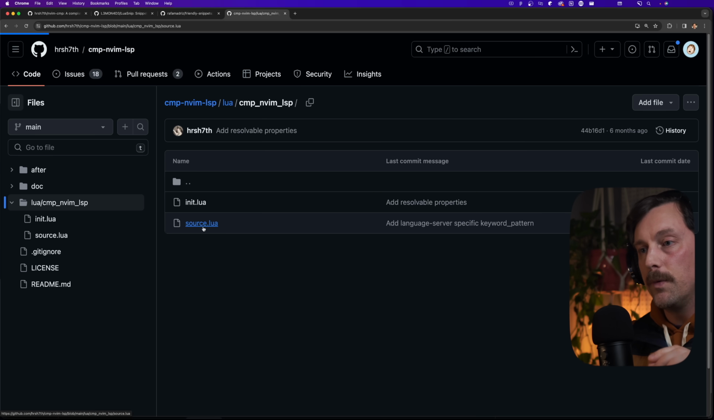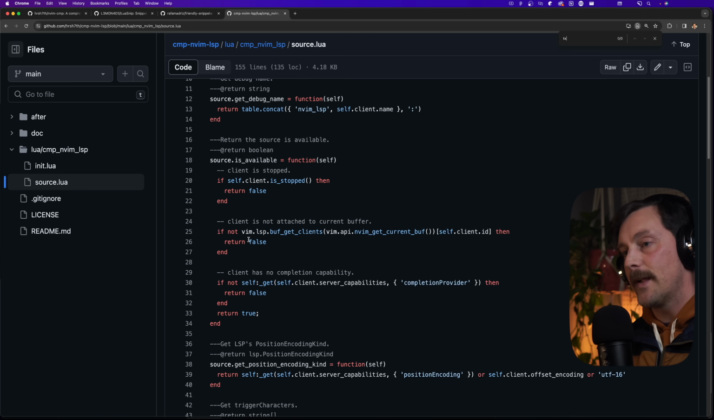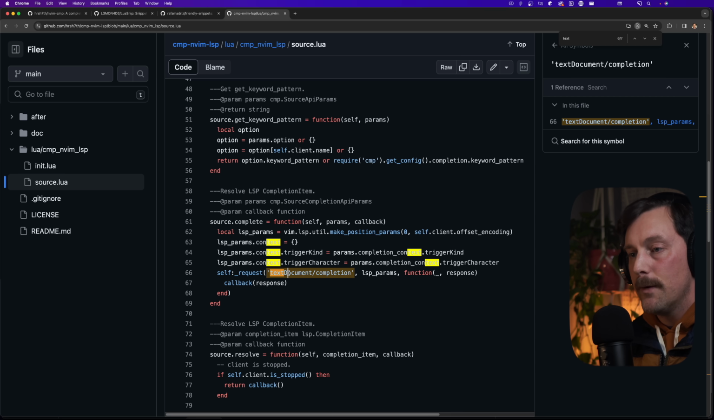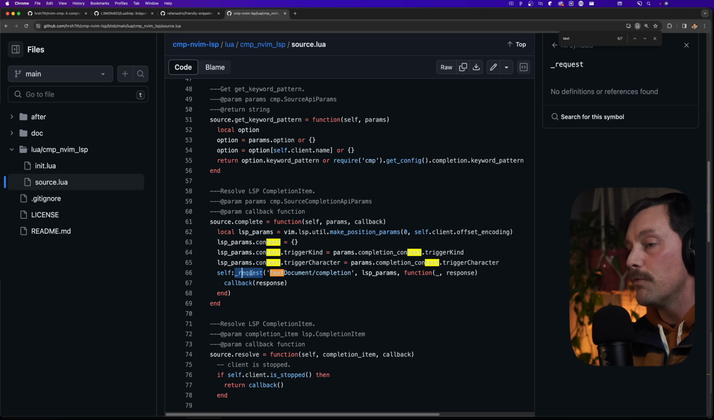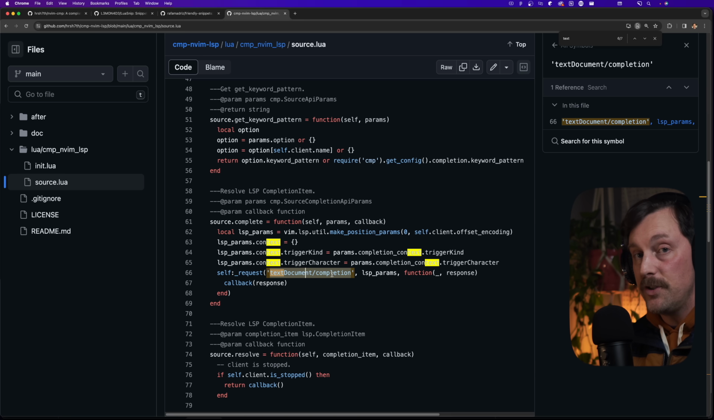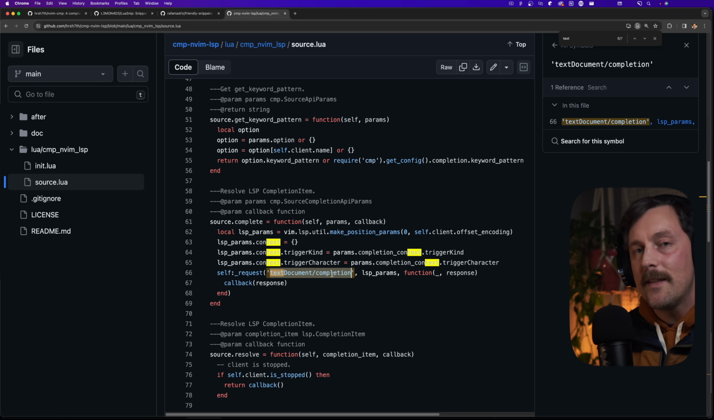If we look at the code, we look at the source, and we actually check text document, we can see that right here, what's happening is on completion, this plugin is reaching out to the LSP using the text document completion function on the LSP. So this is the thing that's actually running the completions with cmp nvim lsp. It's a lot of plugins, it's really hard to remember. So let's get this installed.